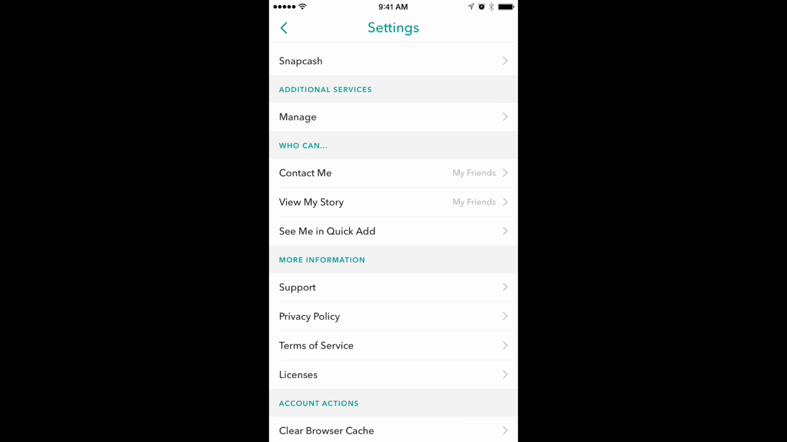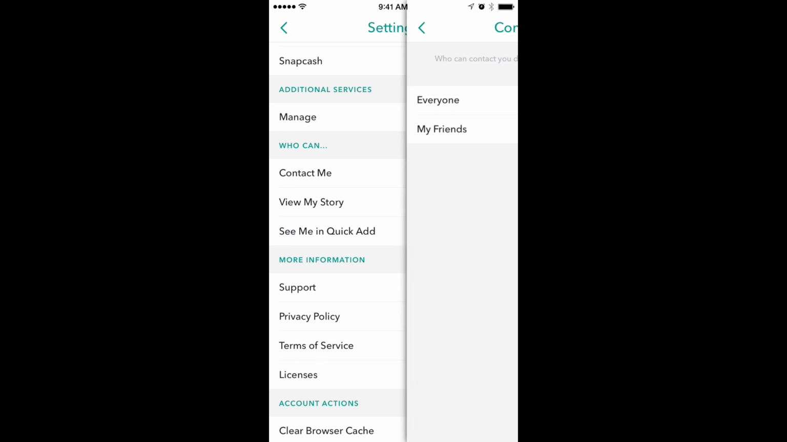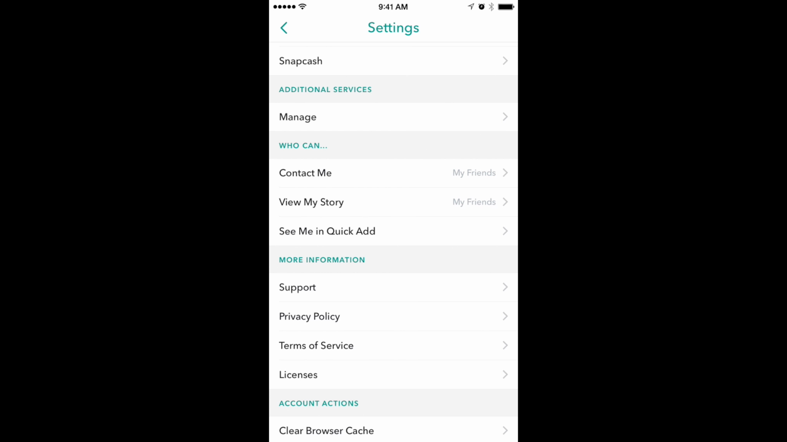Now scrolling back again from left to right, under settings where it says who can, if you click contact me, it allows you to set up who can comment on your snaps as well as who can send you a private snap on Snapchat. As you can see, you have a choice of everyone or just my friends. I have mine set up to just my friends, so I have to be following you and you have to be following me in order to be able to comment or send me a snap.